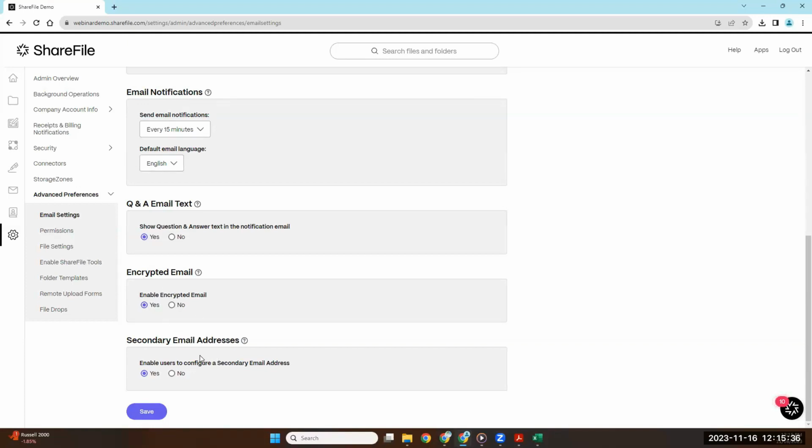And then finally, secondary email addresses. If you wanted to allow your users to add a secondary email address to ShareFile, then we have this option. Typically, my recommendation here, again, is to set this to no, just so that users are not adding a personal email address to ShareFile.